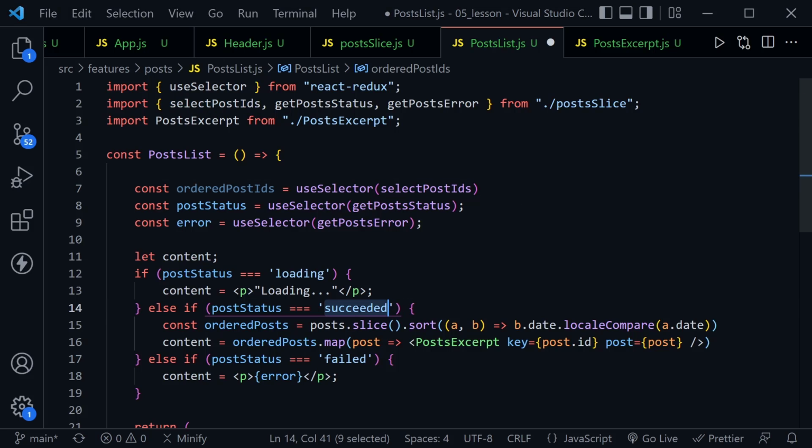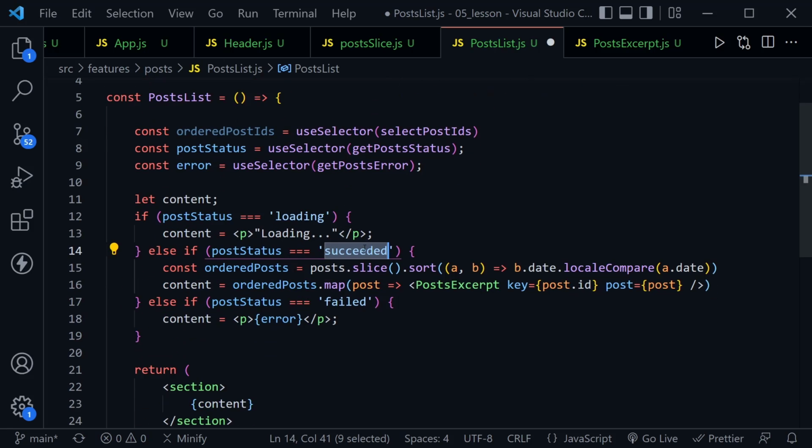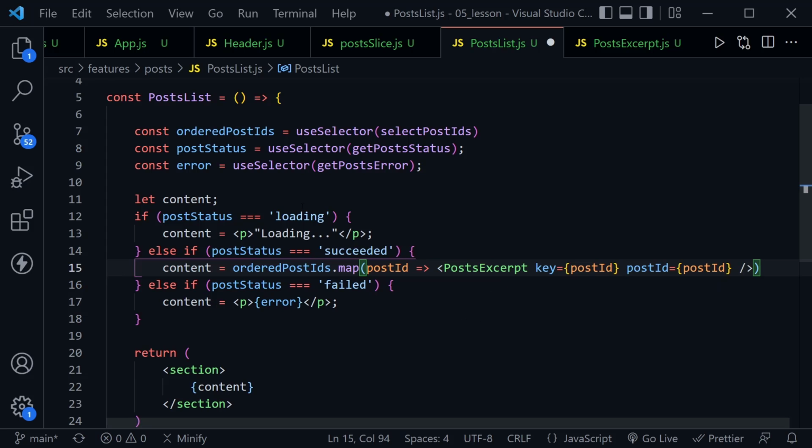And then in the succeeded block here of our conditional with the if and loading status and then succeeded and then finally failed, we'll change what we have here because remember we're doing that sort compare function already inside the createEntityAdapter that's inside the postsSlice. We no longer need to sort here, and we'll set the content just a little bit differently because we're using the ordered post IDs. We'll map over that and we'll pass in post ID.